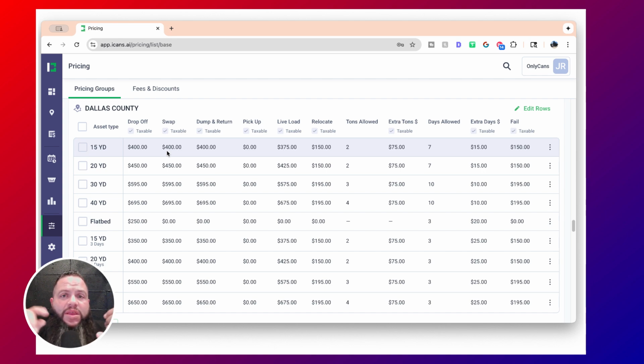You can set up as many special pricing groups as you want. Like I said, I mentioned contractors, roofers. If you have multiple companies and you have your own company that hires from your business, you can set up special pricing for your business. You can also set up special pricing for, let's say, a really big client, just for them. That's where you're going to add a group pricing in your iCANS account.